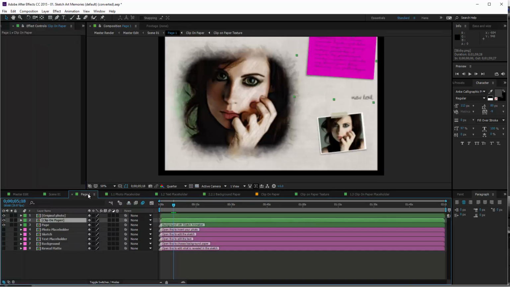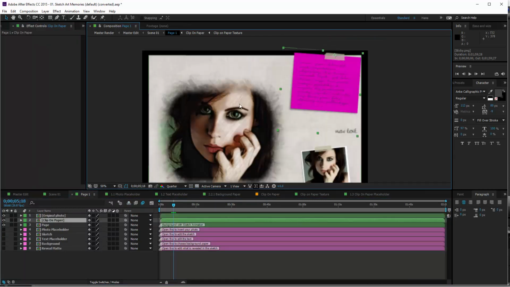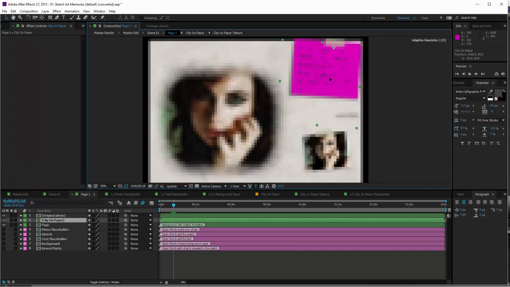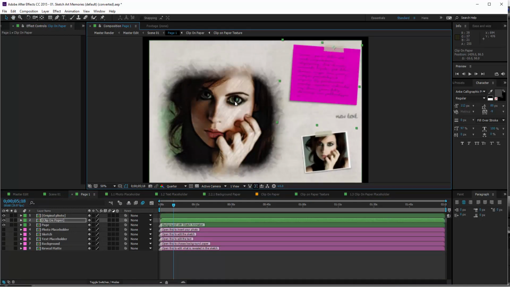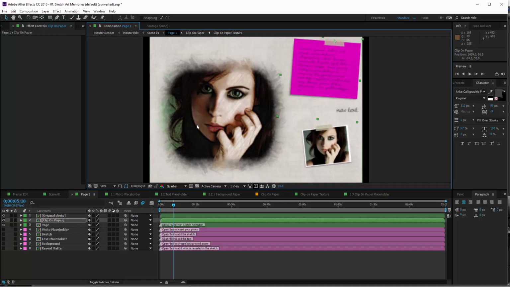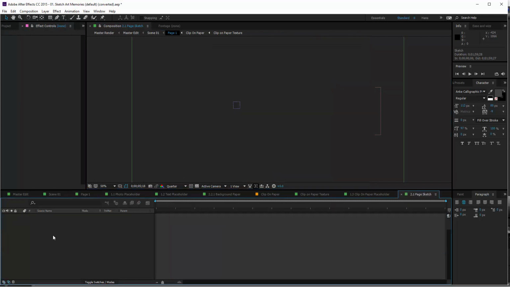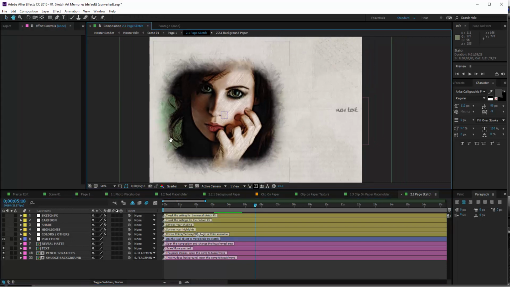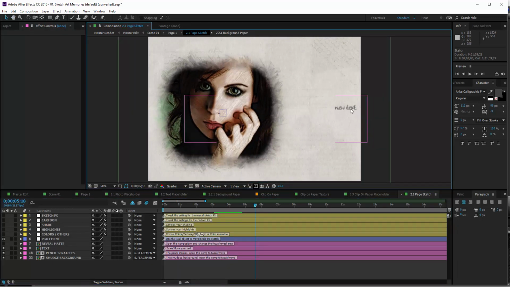So if we go back to page 1, I'll move this a little bit lower because it's now with a sticky paper on the background. Okay, let's now discuss the sketch. So we can do a lot of tweaking by opening the sketch, like so. So here we see our sketch and we see our text.